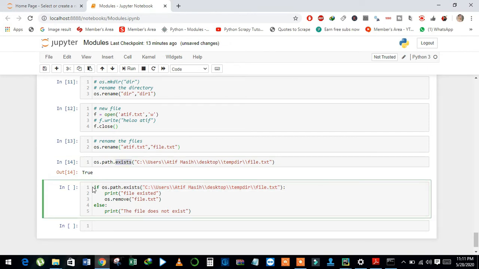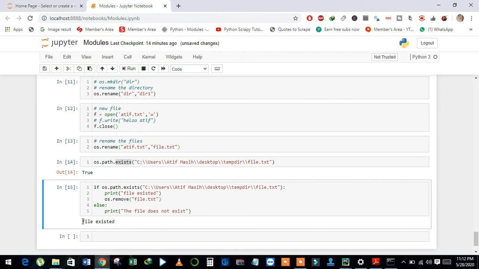And now we will discuss the os.remove attribute to remove a file. First we will check if the file exists, then remove the file, else print the file doesn't exist. It returned file existed. It means there was a file but now it has been removed from the directory.